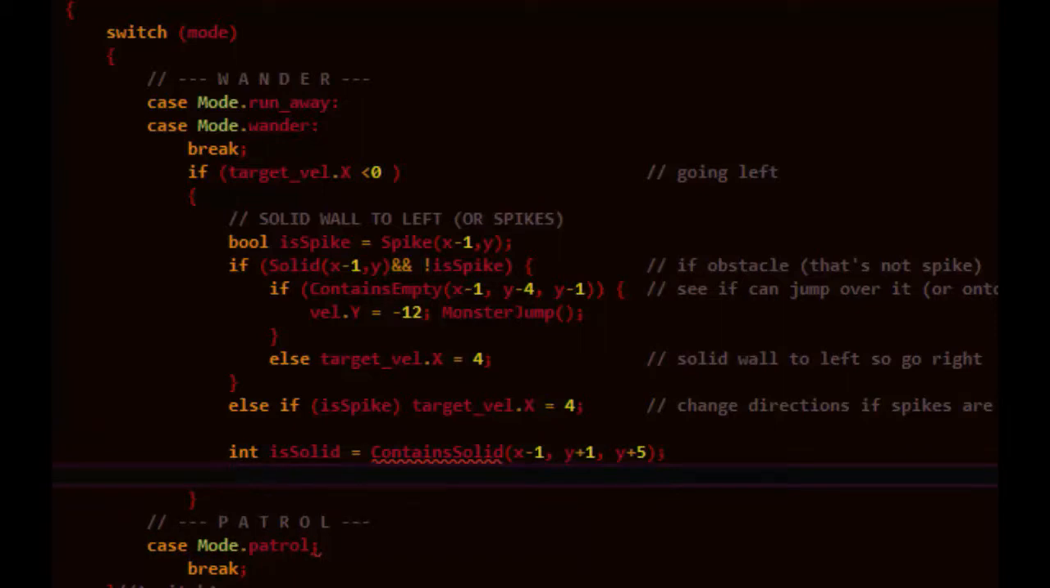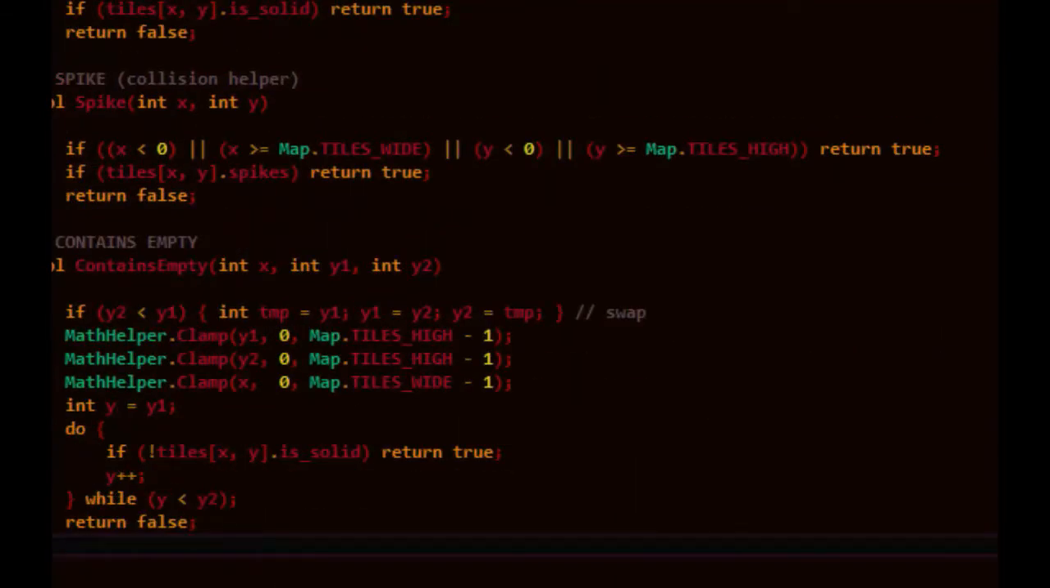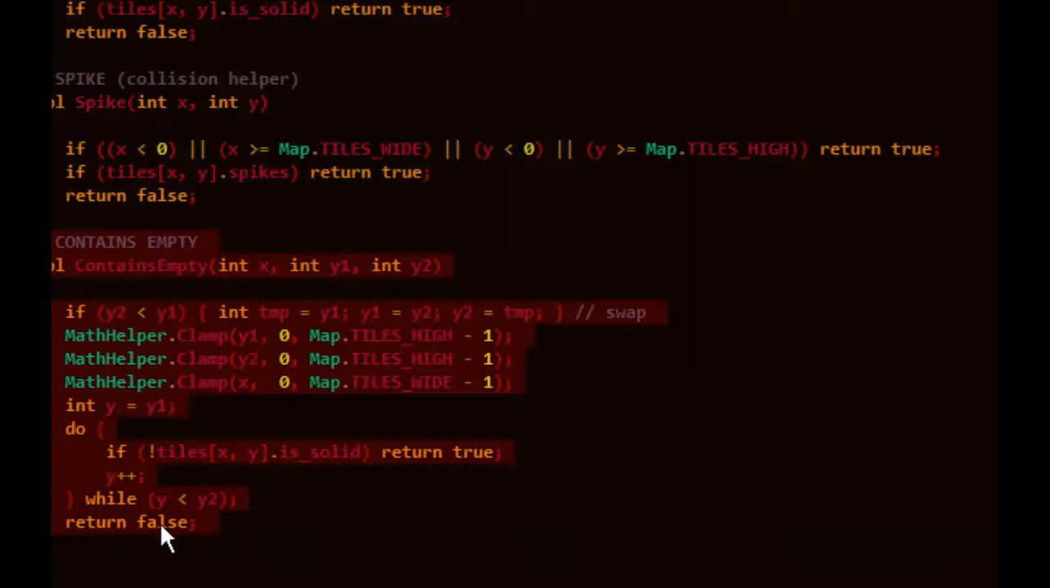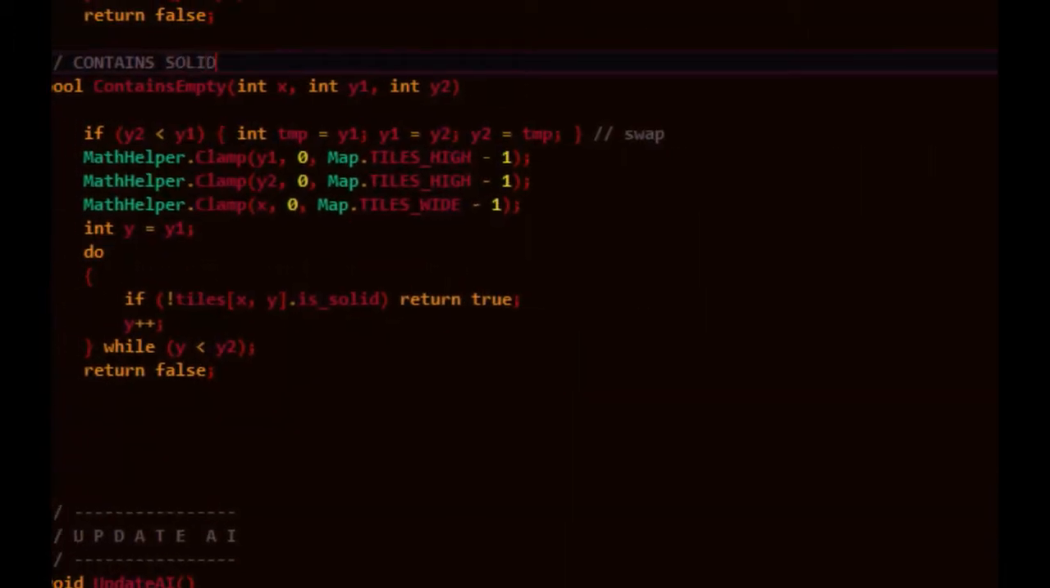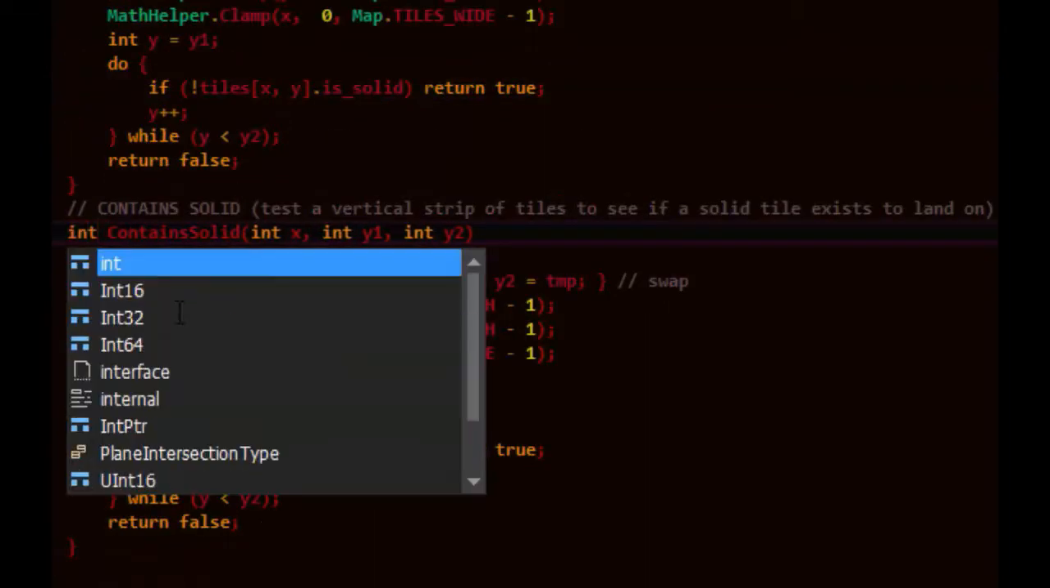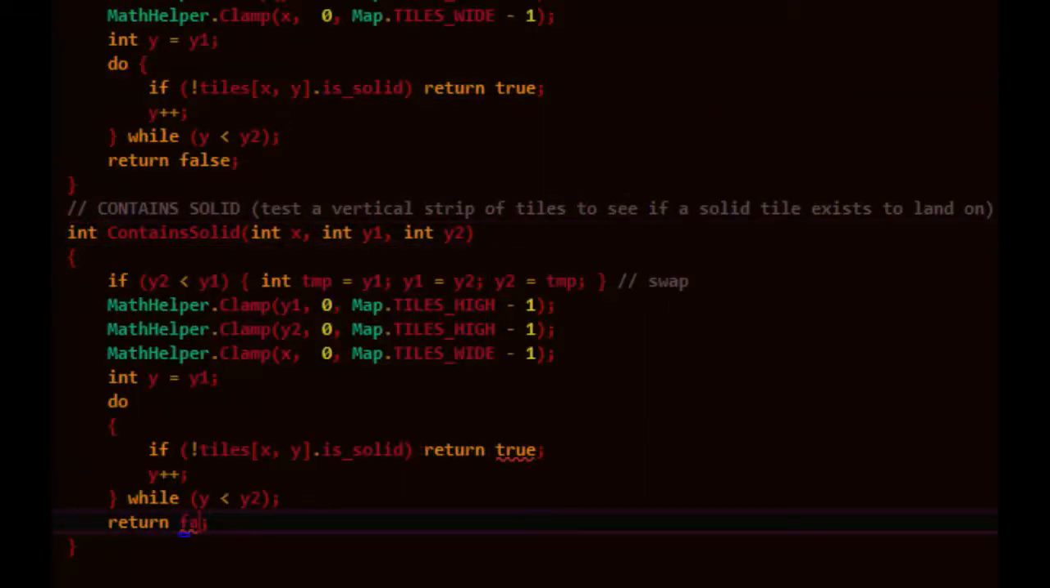And then once we know this status, what number this is, we can determine what's going on with the tiles down and to the left of him, and then he can figure out what to do. So we'll go up to where we had the contains empty. We'll copy that and create another helper, and we'll call this one contains solid. We'll have to change our return type to integer, and by default we'll return 0, meaning there's nothing there. This stuff's all the same.